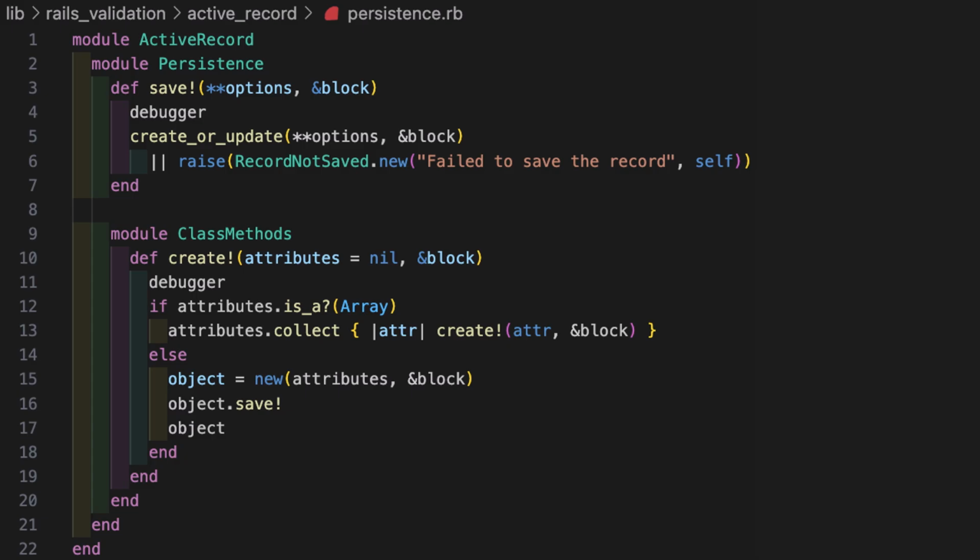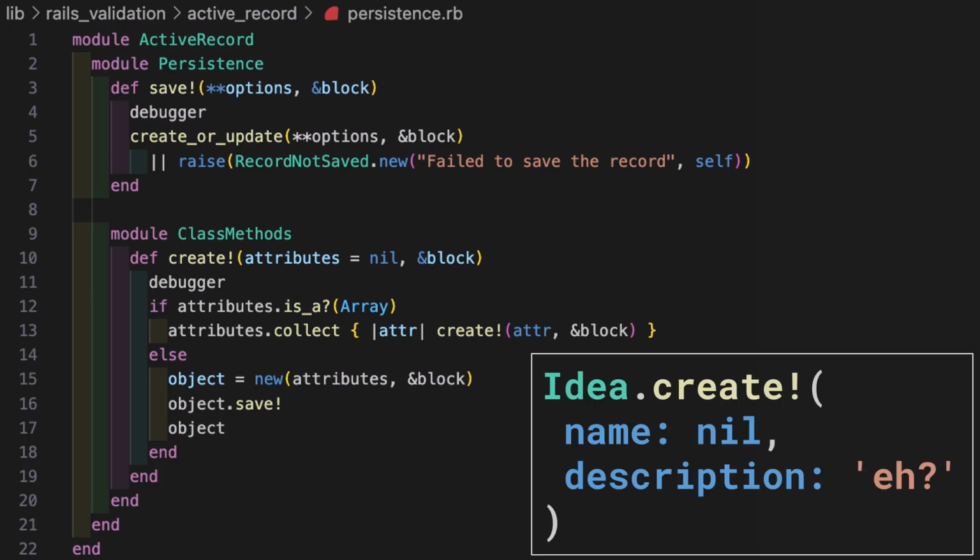Zoe decides to recreate all of the files that she thinks are the most relevant to validating a record in the database, adding in debuggers to confirm the flow. She creates a local copy of ActiveRecord persistence with the create and save methods, both with a bang and each with their own debugger. When Zoe runs idea.create in the database, she's expecting to stop at the debugger statement in the create method and then hit the save method.